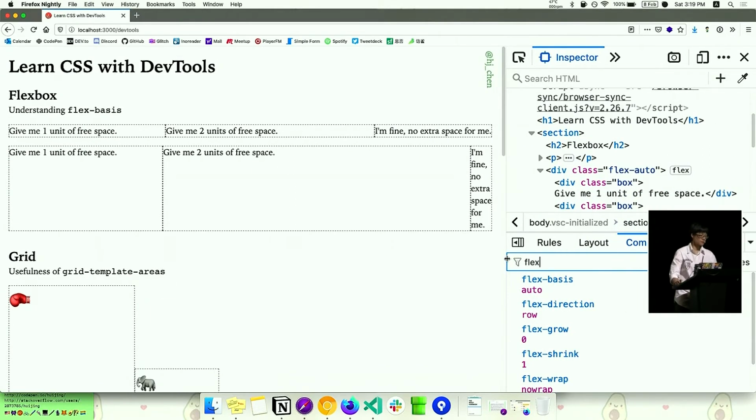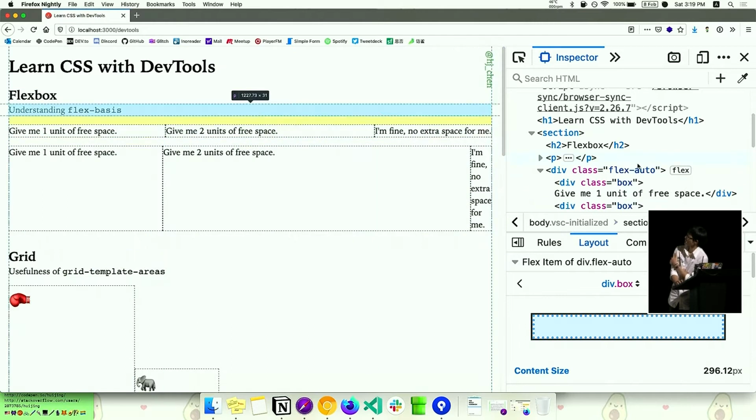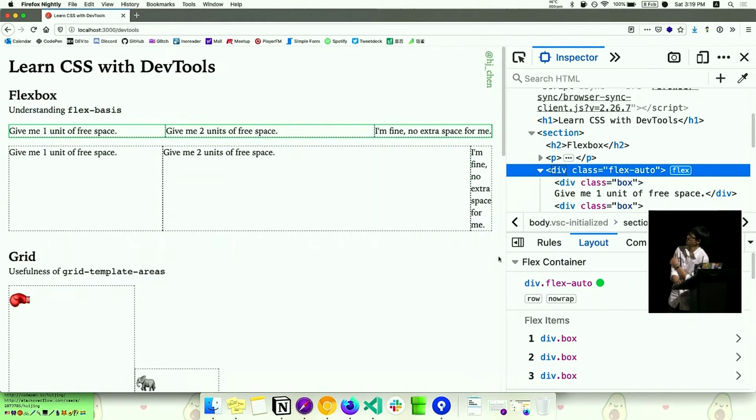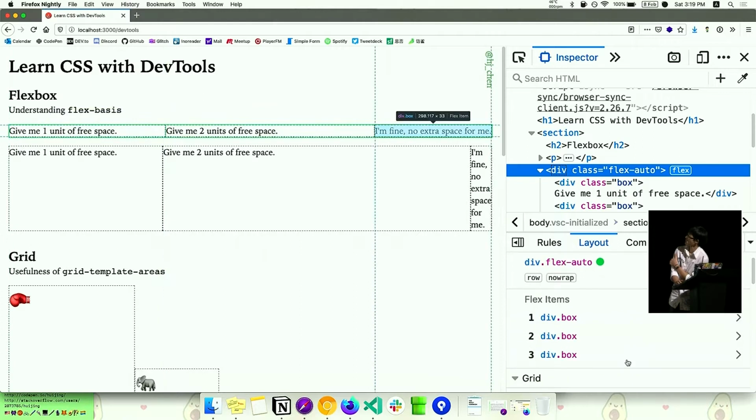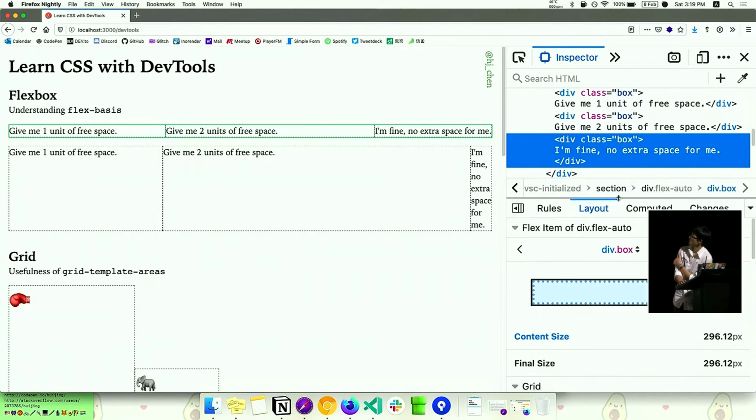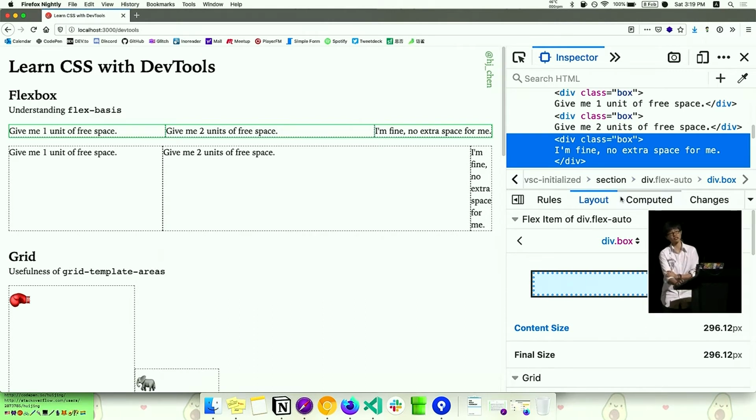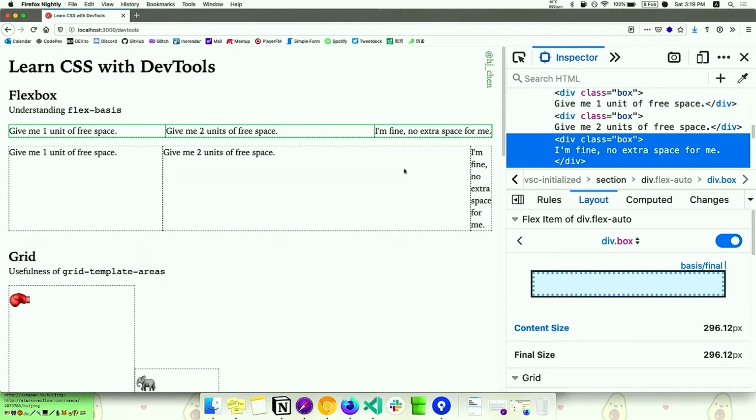So what does auto mean? Auto means that, and we can see this because there's the option now to have a flex overlay. So you turn it on, it will tell you what's going on. Because I said flex basis is the starting size of a flex item, when I say auto, it actually resolves to content size. So you can see this number is like 296. Fine. So that's how long this sentence is. So this is the starting size of this particular box.